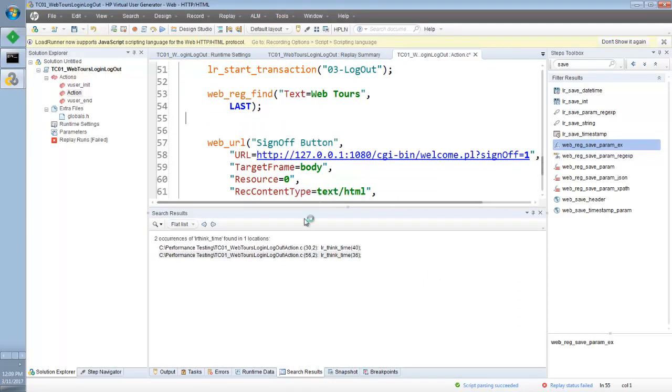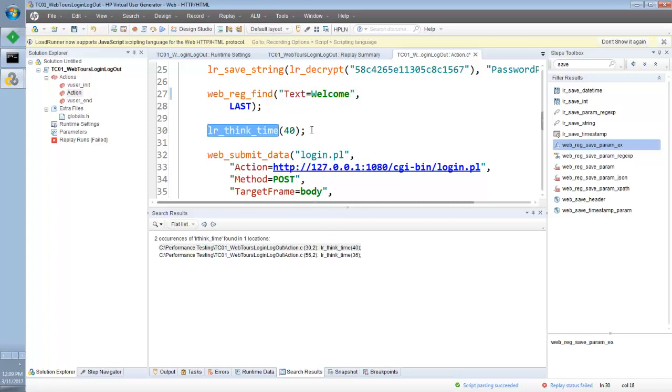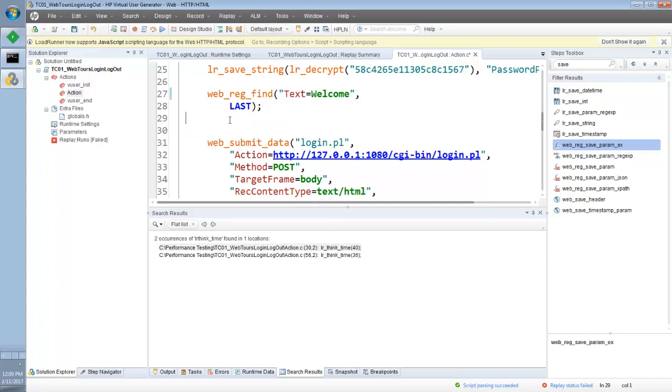You don't need to think anymore, right? No, we don't need this think time. Because when you open the application, before you input the user ID and password, it was taking time. So that is the think time it captured. Okay. Now in login, before, can you see here?